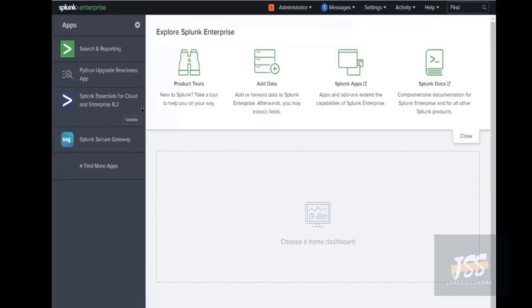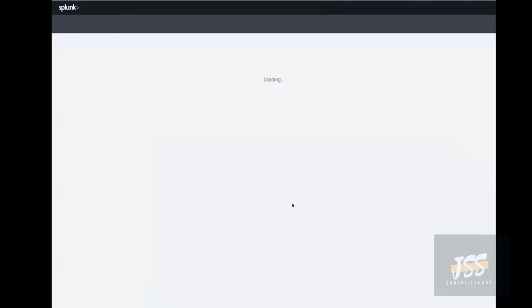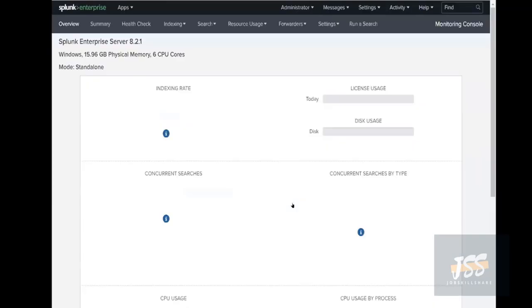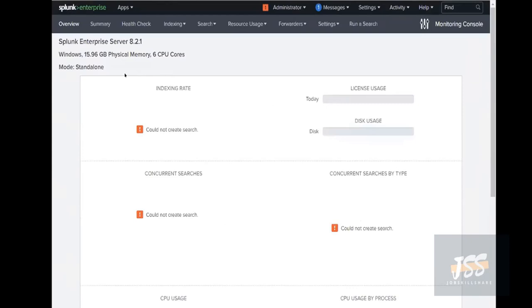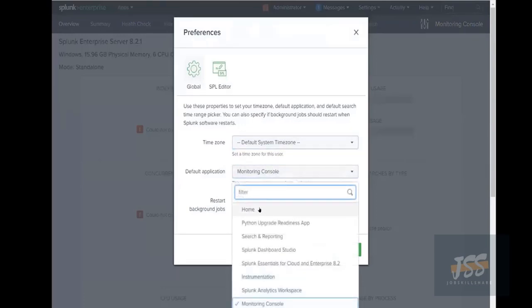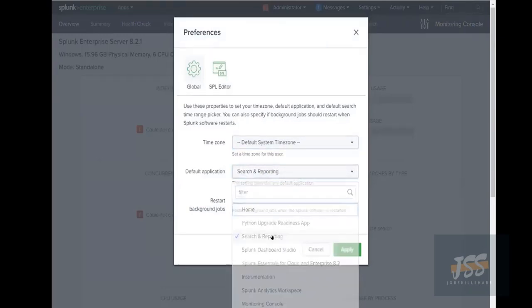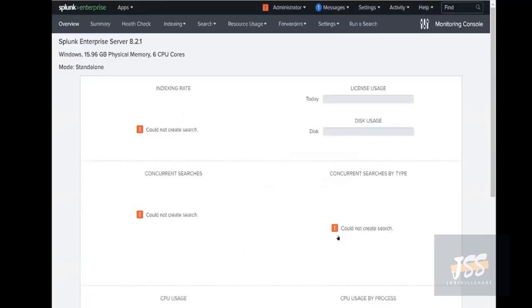After that, if you go onto that dashboard, you will see the dashboard is flooded with monitoring things like Splunk Enterprise server, this Windows, this many GB of physical memory. Once you enter into this, this will be the landing page. You can change the landing page further. For example, what I like, I just keep it as search and reporting. Apply this one, and then click on the Splunk icon.